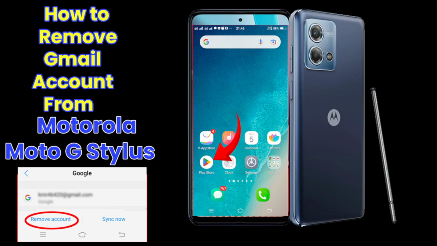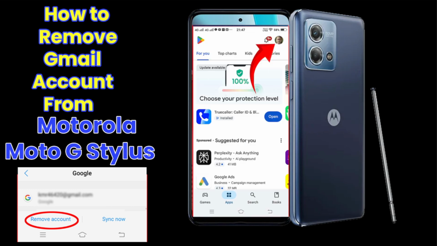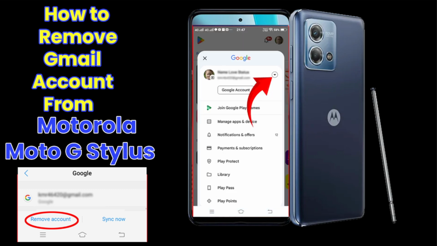Okay, just tap on Play Store. When you tap on it, you can see a new interface on your screen just like that. Here at the top of the screen you can see a logo or a DP of your Gmail account. Okay, just tap on it. When you tap on it, a new interface appears on your screen just like that.